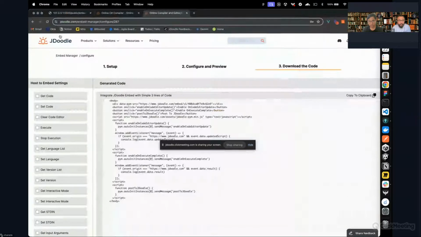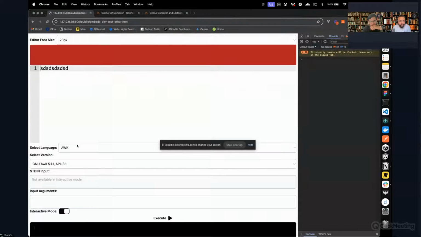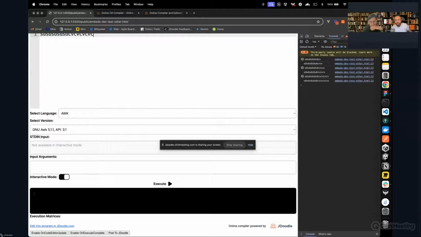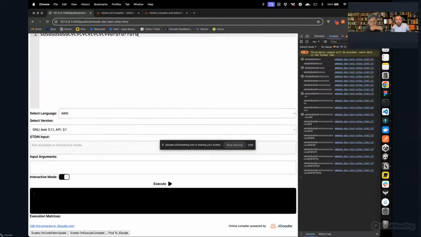So now that I go back here, as soon as I turn on enable on code editor update, and I type anything, as you can see, you can get the user's input. So for example, if you have a code challenge application to see someone typing something, you can get this data and save it in your database. It's pretty much up to your imagination.